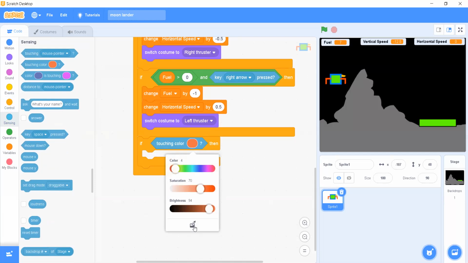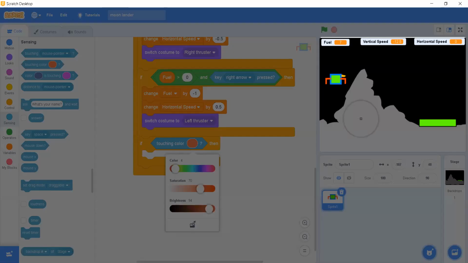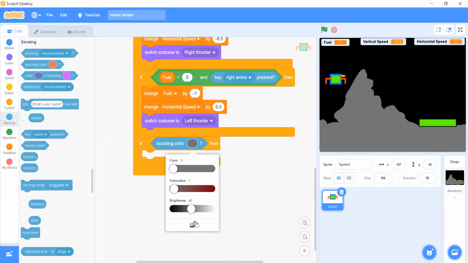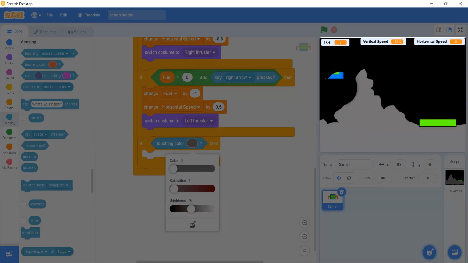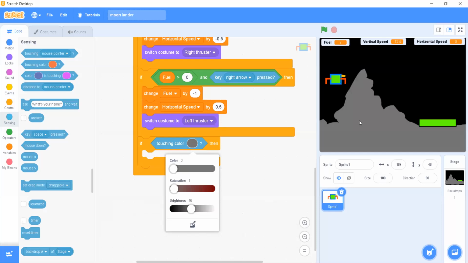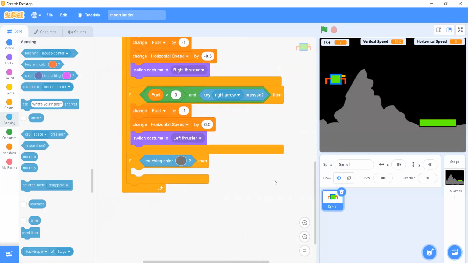If you know the code of the particular color, you can change it over here. The best option is to use the scanner. If you click here, you can just scan the particular color. Let me show you again. If there's a color that you want to scan, a particular color that is available in the stage, then you can choose it. Every single color that is present in the stage, you can scan. So we scan the color of the moon, and this is the color.